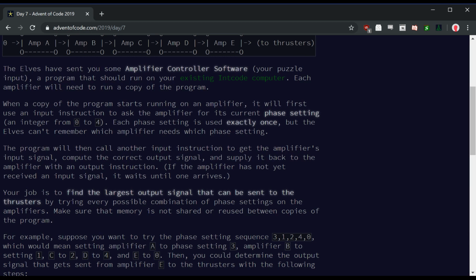Right. If the amplifier has not yet received an input signal, it waits until one arrives. I still don't really understand why that's specified, but okay. Your job is to find the largest output signal that can be sent to the thrusters by trying every possible combination of phase settings on the amplifiers. Make sure that memory is not shared or reused between copies of the program.